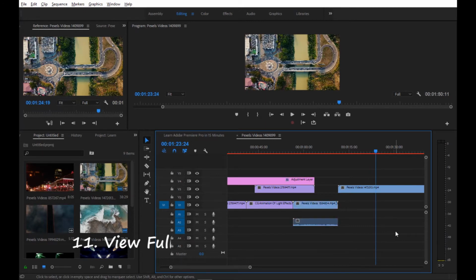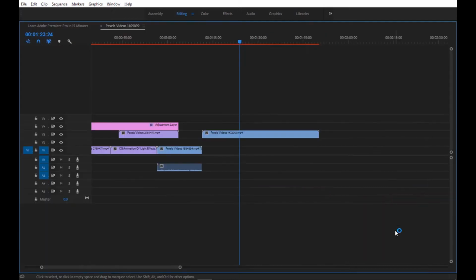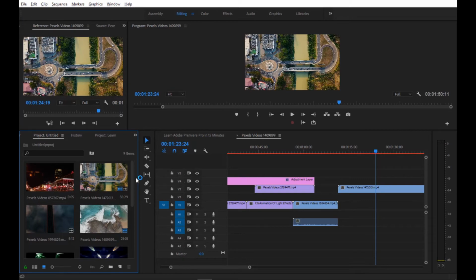Tip number 11, view full screen. You can not only view video in full screen but also timeline, source monitor and project window. Press the tilde key on your keyboard. It will give a full screen view of the timeline. Similarly, we can view the project window in full screen and source monitor in full screen as well.